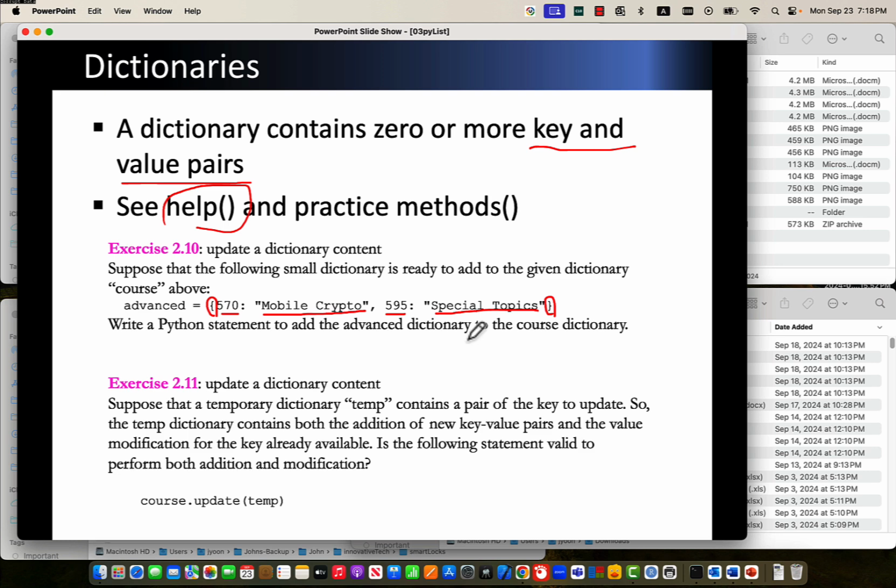So there are word and value pairs. So we put a number of one or more key and value pairs in one container. It is called the dictionary. So this variable advanced is a dictionary. This is a dictionary variable, which contains key and value pairs. Okay.